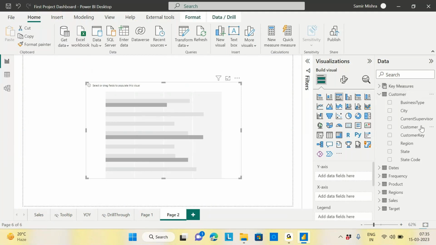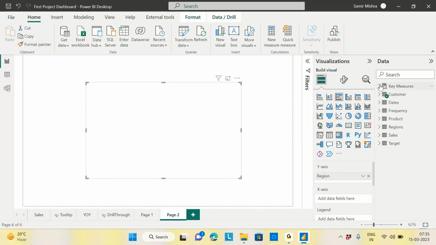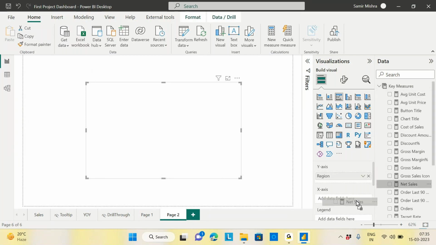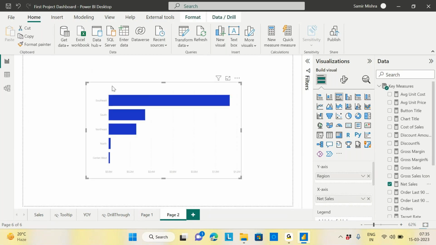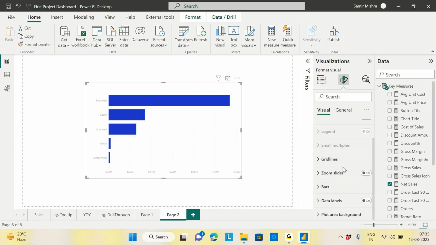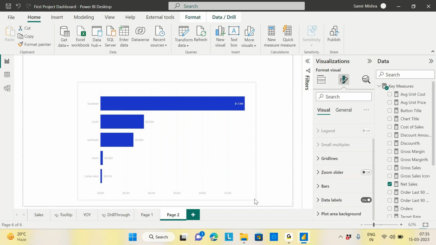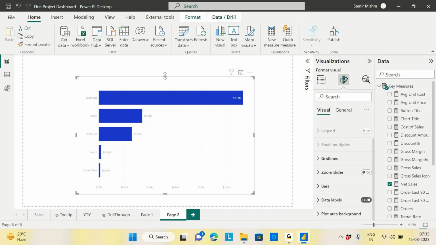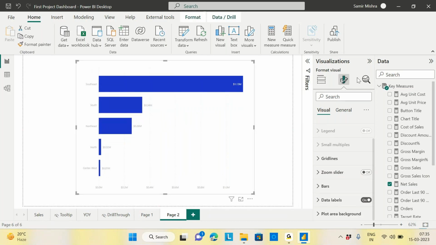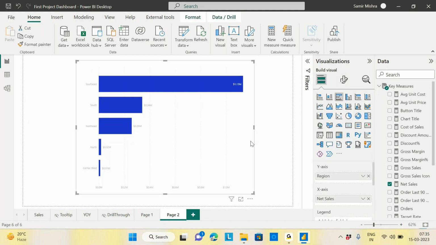So let me take my region and my net sales. Simple. Automatically a bar chart is coming. Let me put the data labels on also. Right now, this chart is based on my region and the net sales. If somebody asks you, the same graph, I want to change it to gross sales, then what will you do?